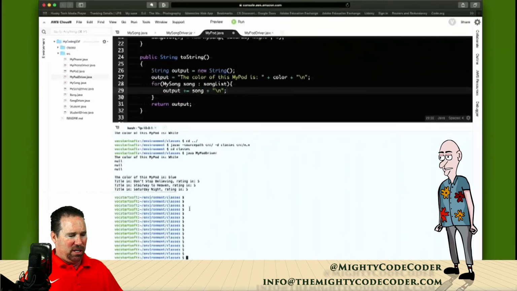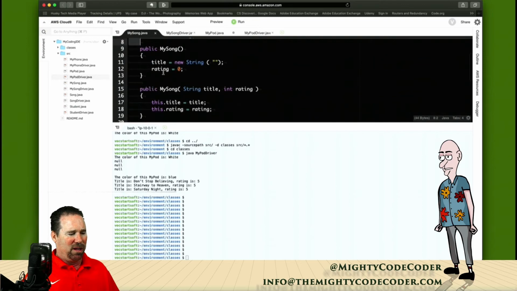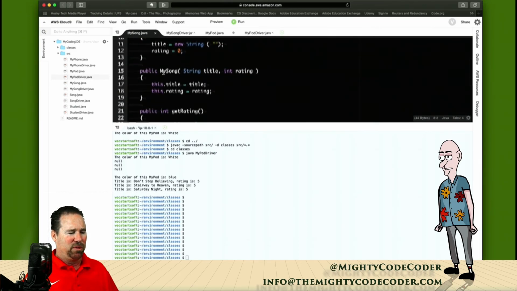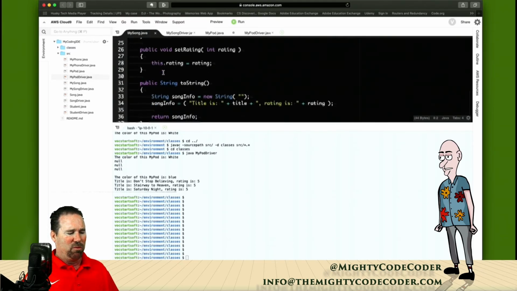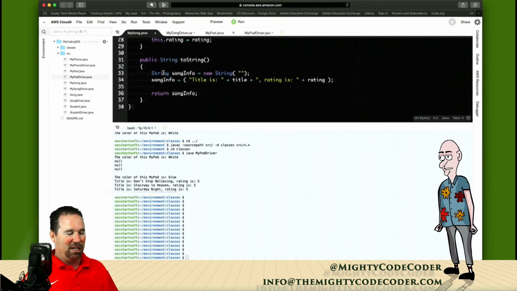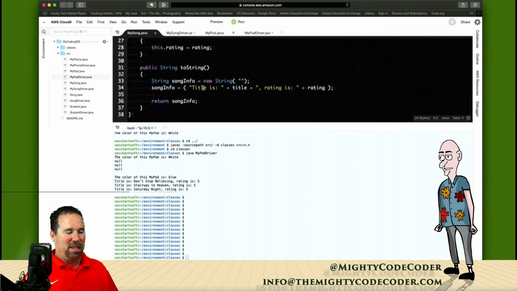Okay, so just in review, we had MySong. There they are with the title and the rating as variables, and then they have two constructors, and each one has a get and set. It'd be fun to get and set some songs in each array, and then it has a toString method that writes out the title and the rating.